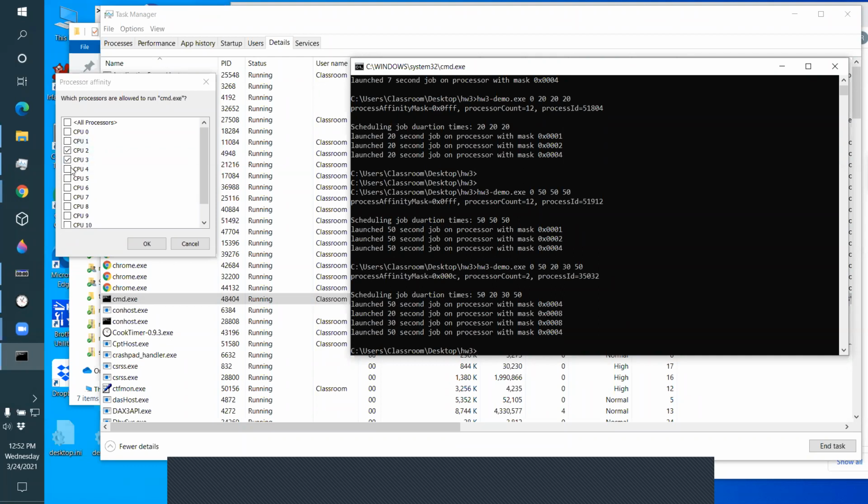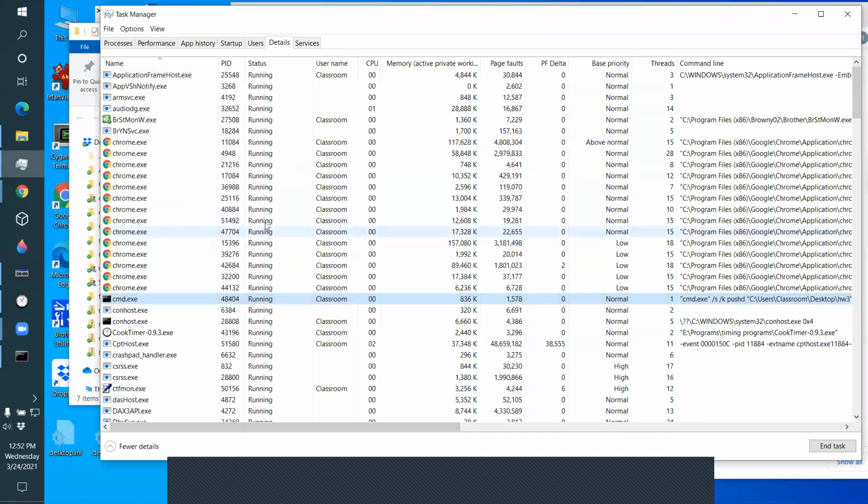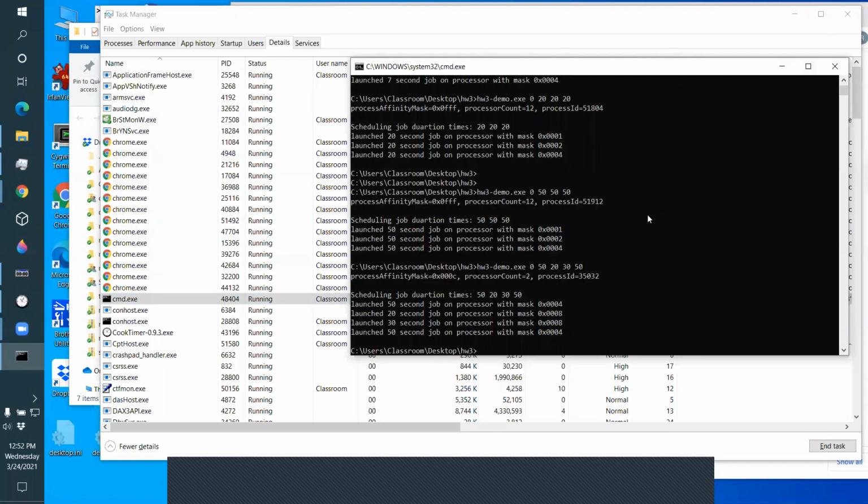Okay. Now, if I want, I can give this thing another CPU. I give it another CPU. Now it's got 3 CPUs. Okay. If I run that command again, now it's going to run a 50-second job, a 20-second job, and a 30-second job right off the bat.